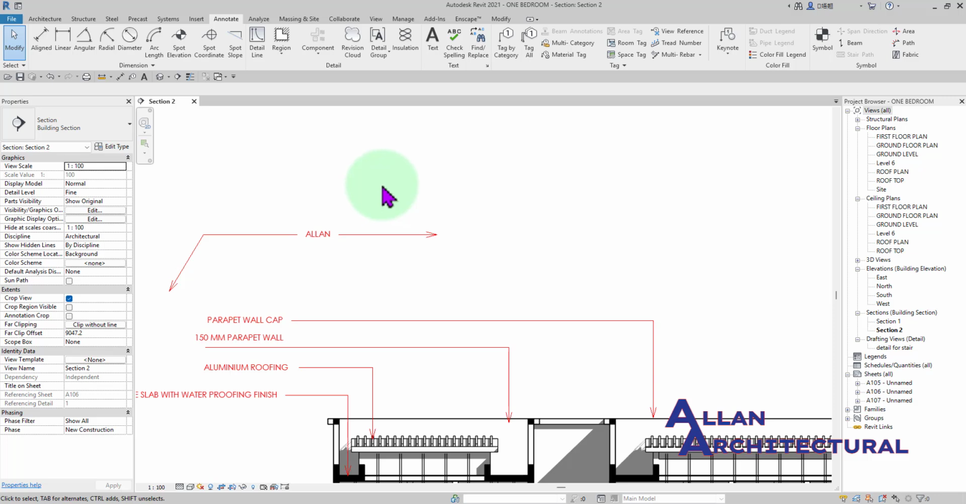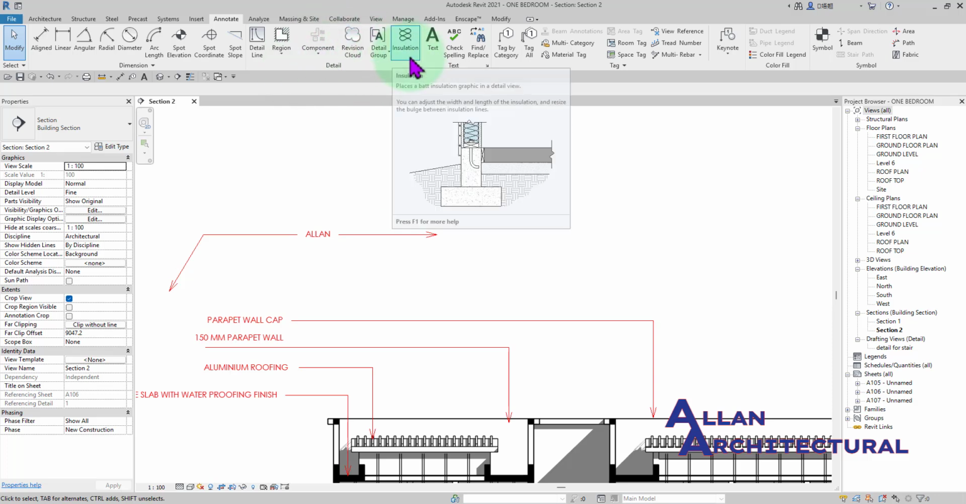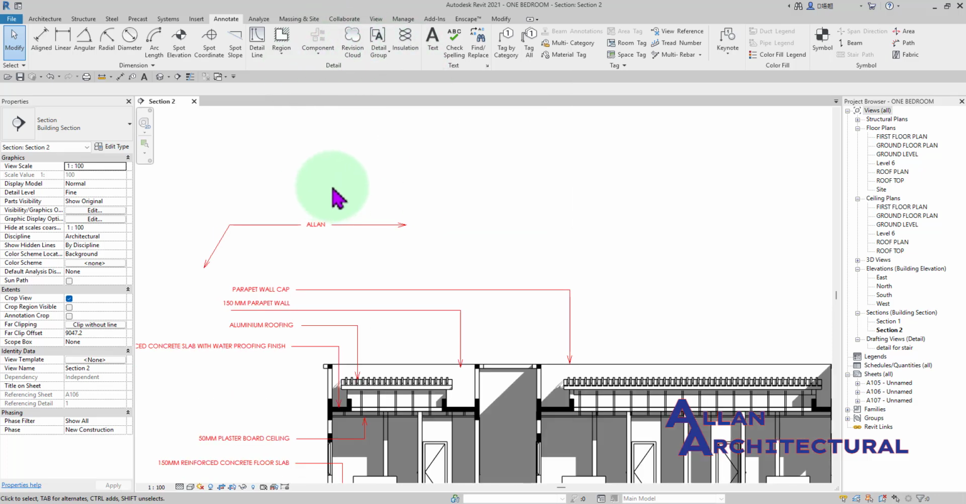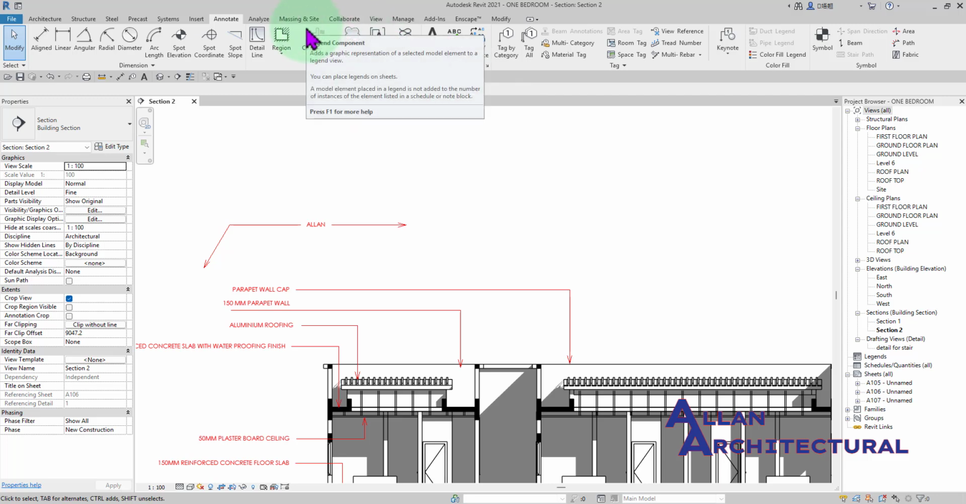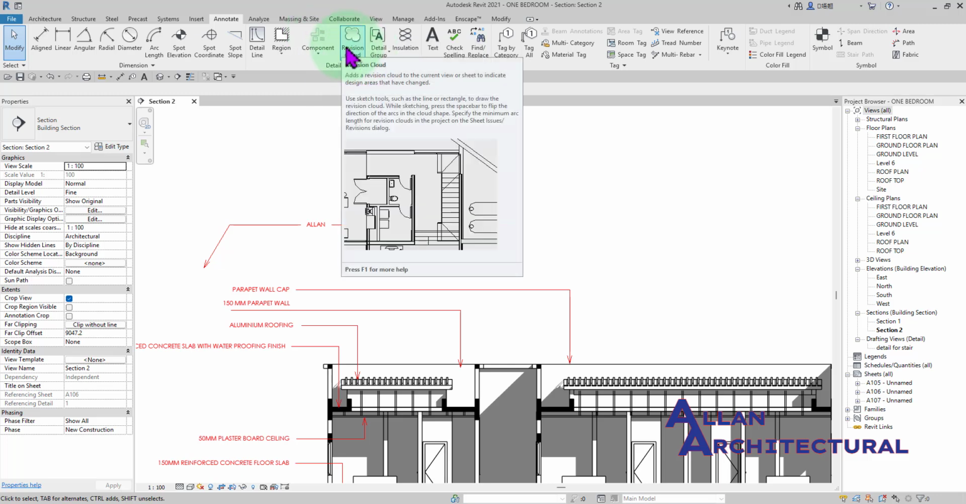All right, so now what you want to do in this part is head into this icon in there, so you're going to talk about the detail components. When you click on the annotate tab, you're going to find this in here. Now you notice mine is grayed out. Some of you are going to have yours already there like that, and some of you are also going to have it grayed out.